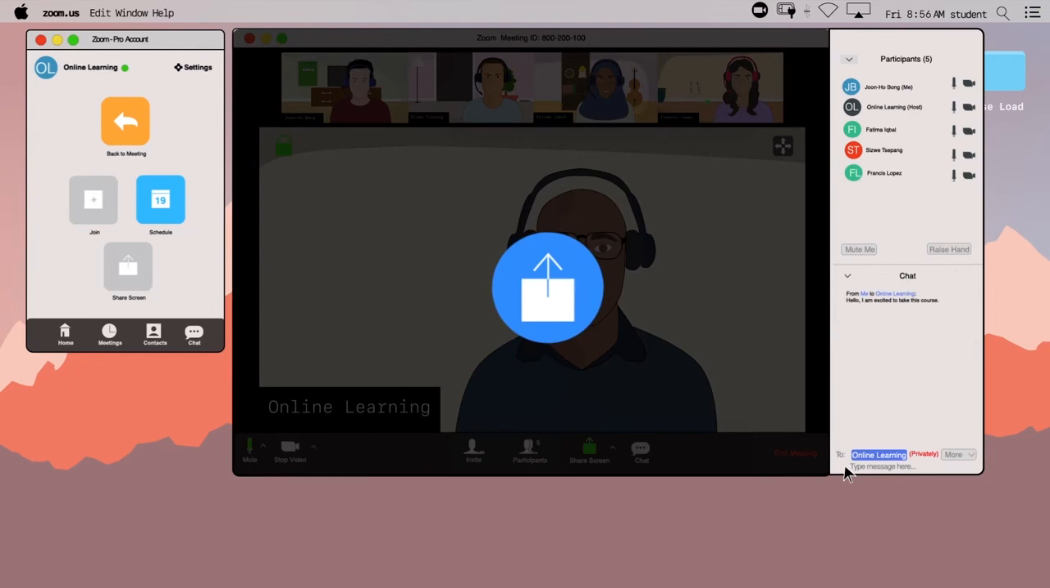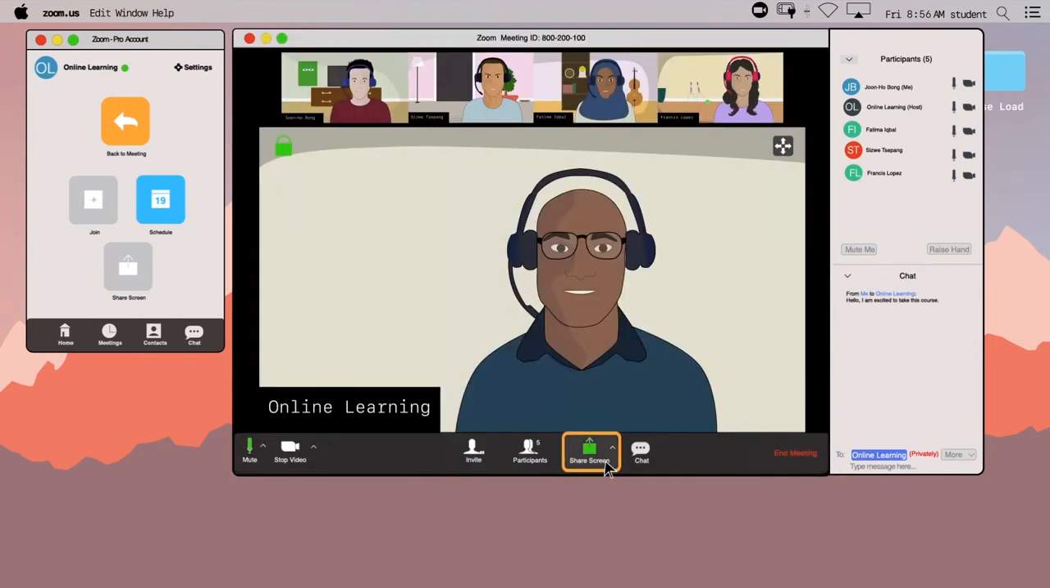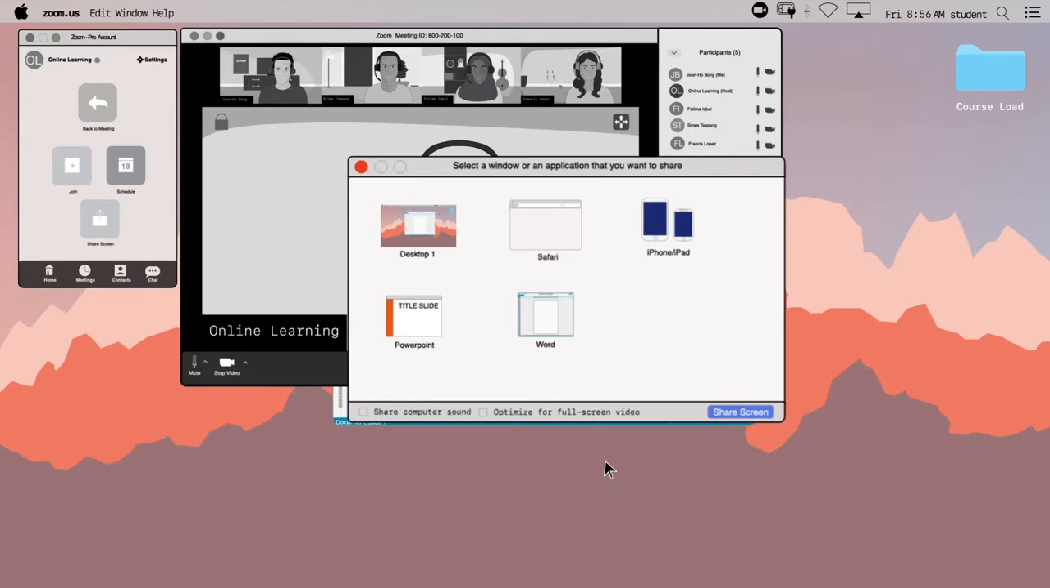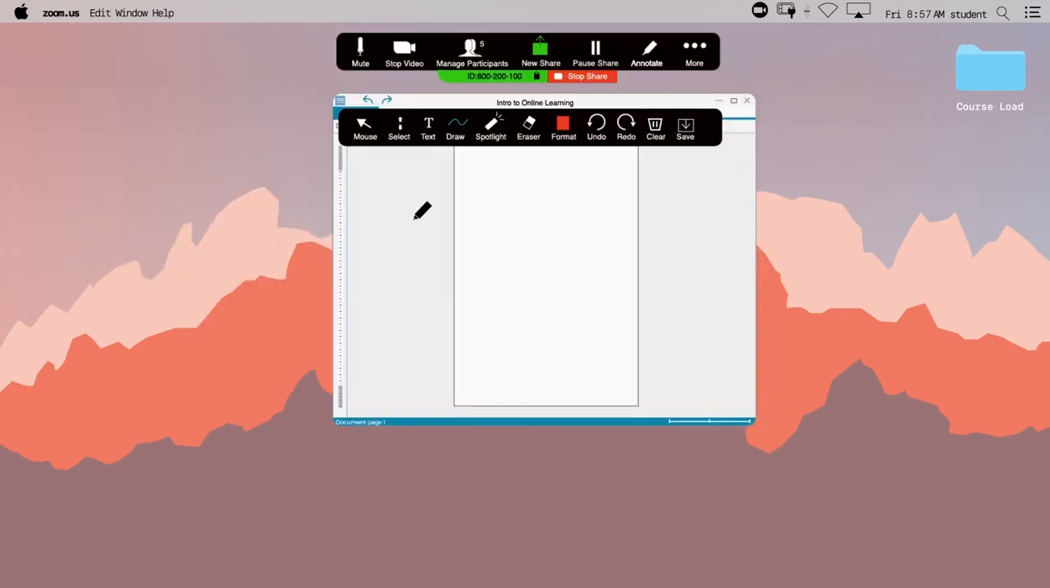Next is screen sharing. This is perhaps the function that will be used most in the course. Screen sharing allows you to share different applications that are open on your desktop. This includes PowerPoint, Word, your preferred browser, and your desktop. You'll also notice two options at the bottom of this window. One is Share Computer Sound, the other is Optimize for Full Screen Video Clip. When sharing audio or video, you'll want to make sure that both of these are checked. This will ensure that viewers get the best experience possible. When sharing your screen, everyone in the room will have the ability to annotate whatever appears on the screen.